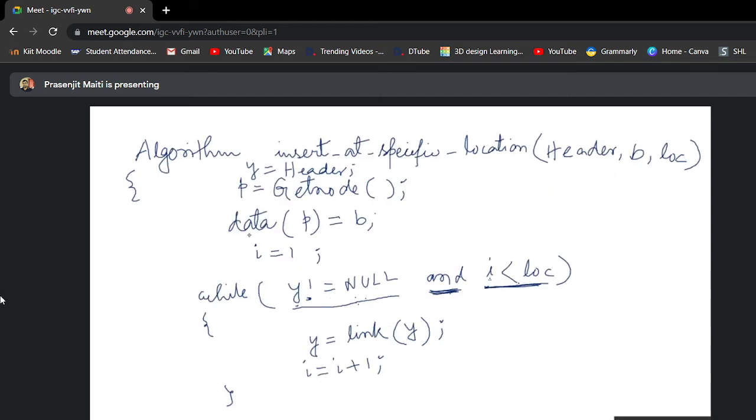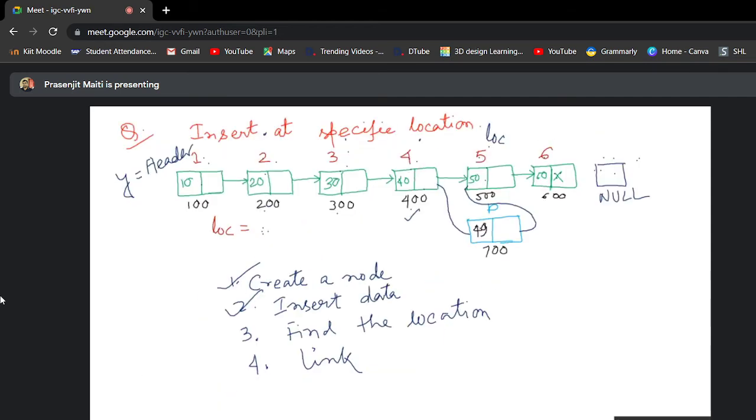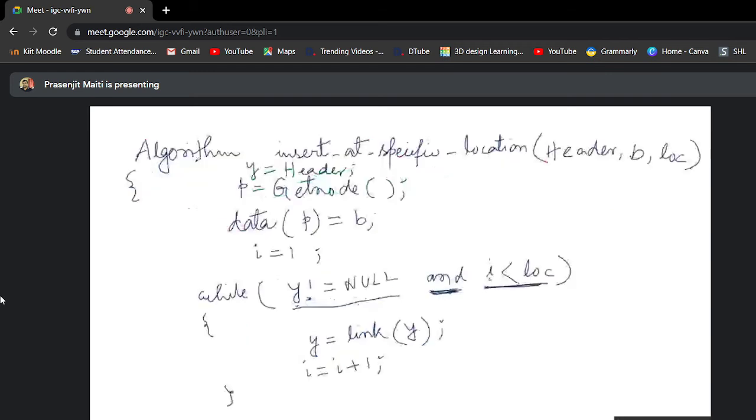Suppose LOC value is 5. We insert a node at the fifth location. Now y equals to header. Yes. Now y not equals to null. Yes. Y value is 100 and I less than LOC. So I indicates this node 1, because we initialize I equals to 1. So 1 less than 5. Yes. And y not equals to null. Yes, y value is 100, not equals to null.